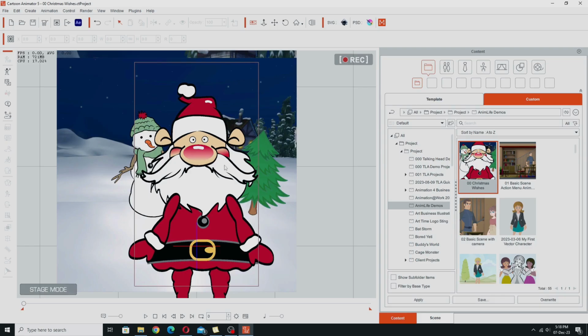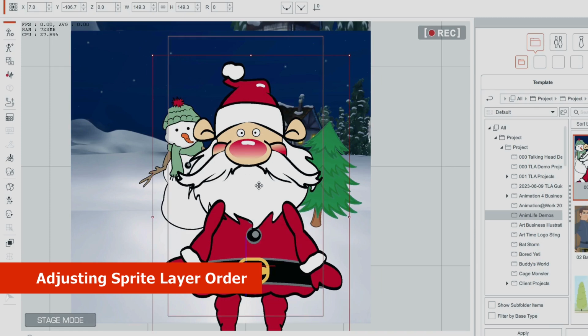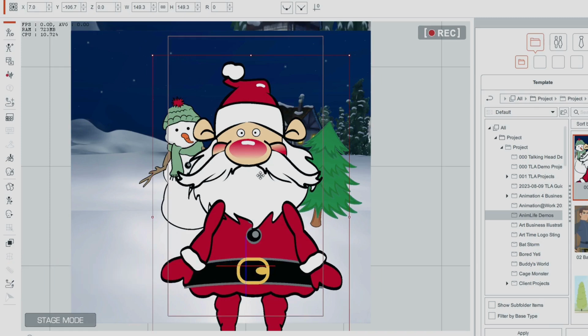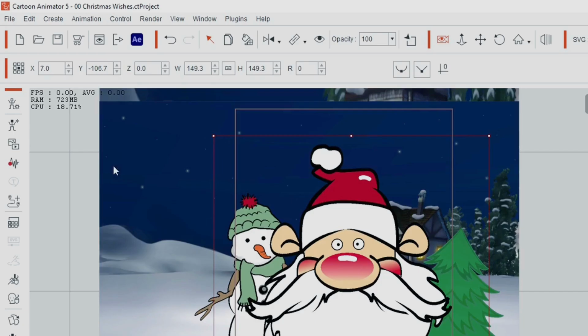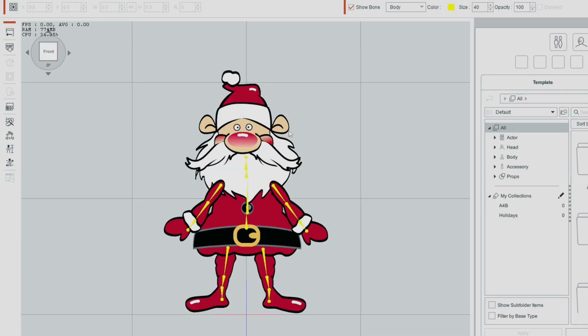And now, before I add this voice, I'm going to do some adjustments to this Santa's layer order, because his mouth is actually hidden behind this beard, and I want to be able to see the mouth, so we're going to take him into the composer. And again, because this is an older character, it's like a legacy character, it has a different system for managing layers compared to the new G3 characters.